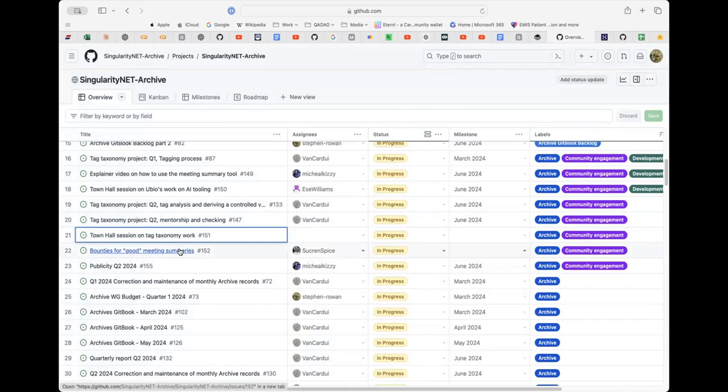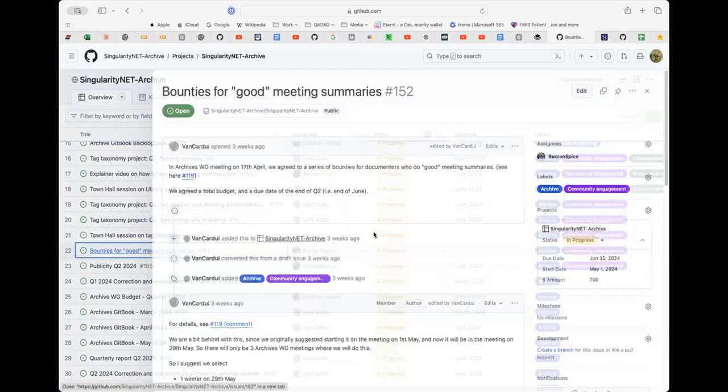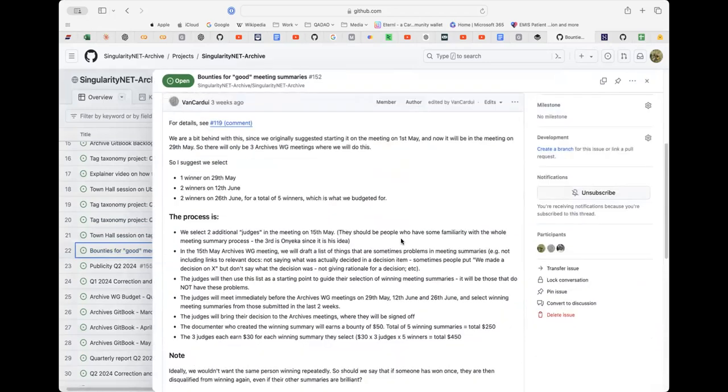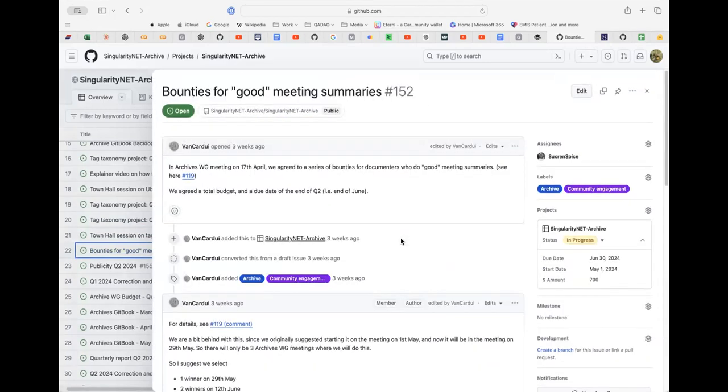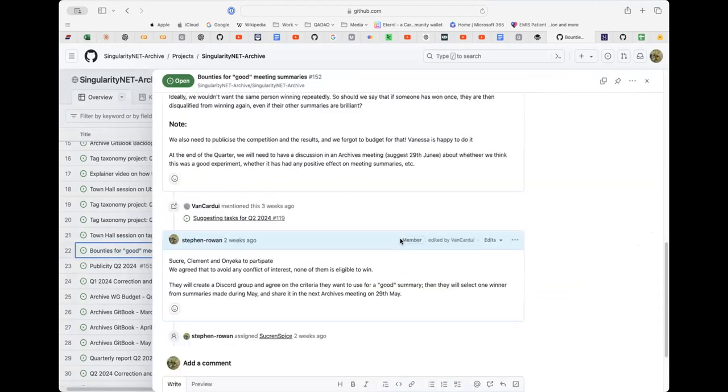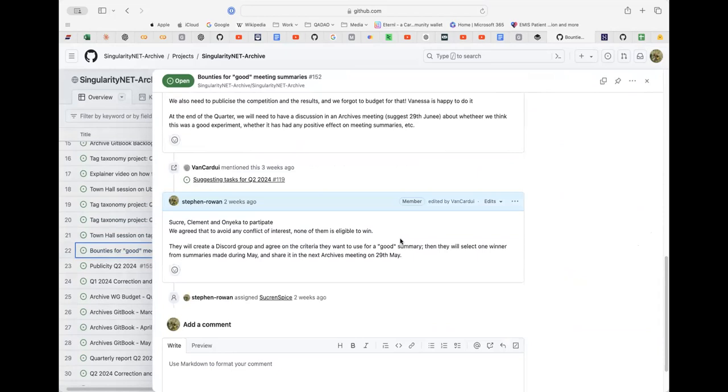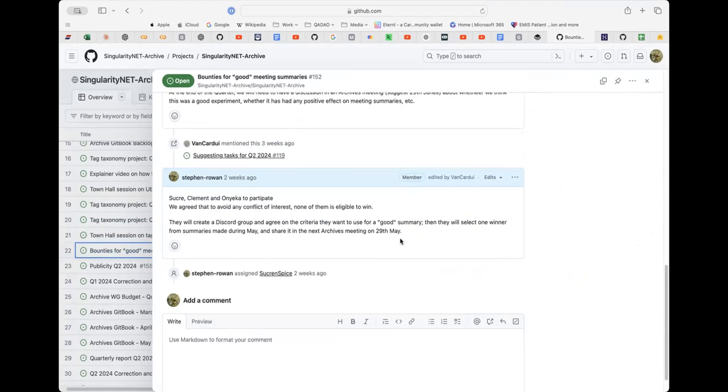Let's see, have we done bounties for good? No, we're on that now, aren't we? Yeah, bounties for good meeting summaries. This is the big reveal. This is quite exciting. I know that the group has been meeting. And Clement, are you still here, or is it going to be Onyeka who is telling us who the winner is? Well, I can take that. Then maybe Onyeka is going to chip in a thing or two. Go on then.